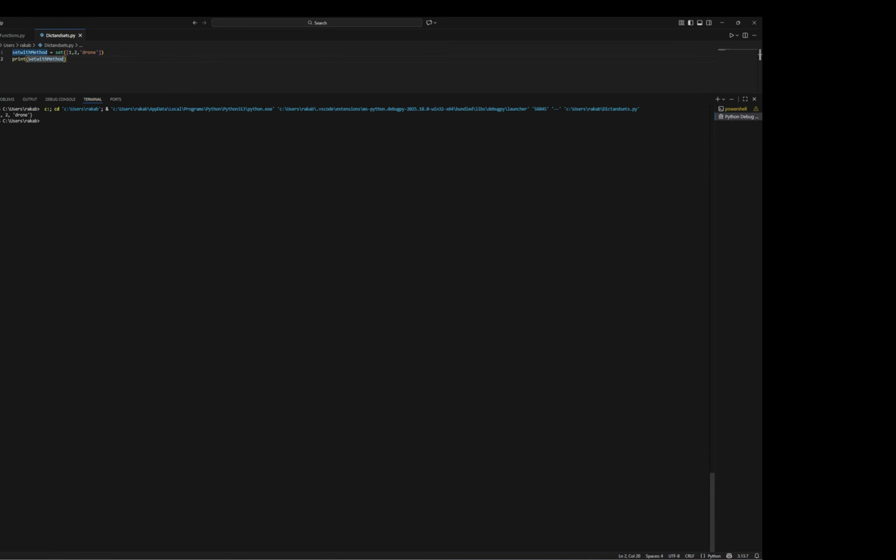A set is being printed because the list got converted into a set. What we passed in the set function was a list, not a set, and that list got converted to a set in the output. So it is denoted by curly braces. Cool.